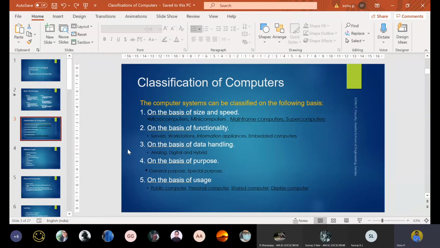These are dedicated to a particular task, a very specific task, and they will not have that much processing speed.